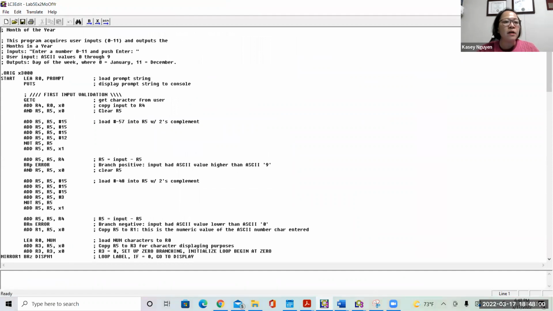In this program, we are going to do month of the year. We are going to acquire the input between 0 through 11 from the user and output the month of the year. For our output, we're going to ASCII convert 0 through 9, similar to what we've done with the days of the week. Then we are going to have 0 as January and 11 as December.